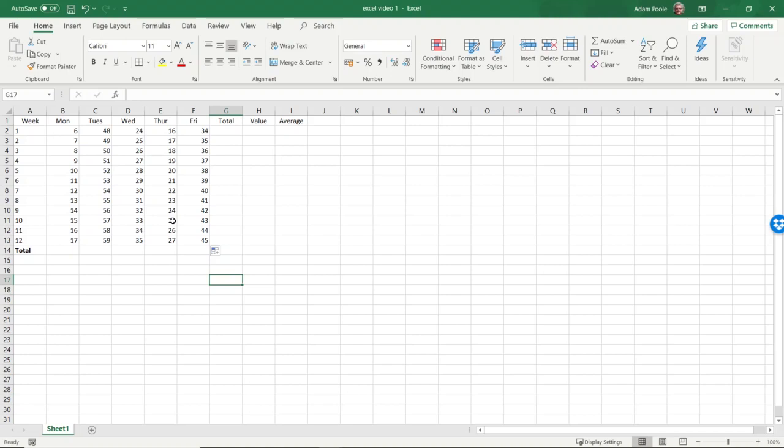So the next thing to note is that I have two total columns here. So what I want to do basically is add up the total column and total row. I want to add up all the columns and all the rows. So how do I do that? Well, there are two ways you can do that.